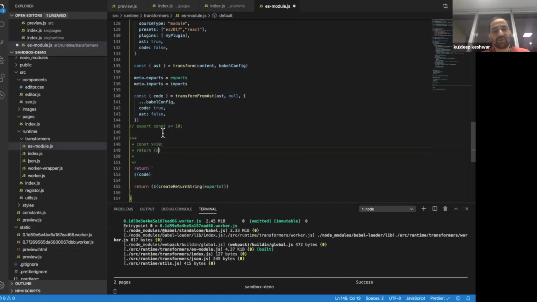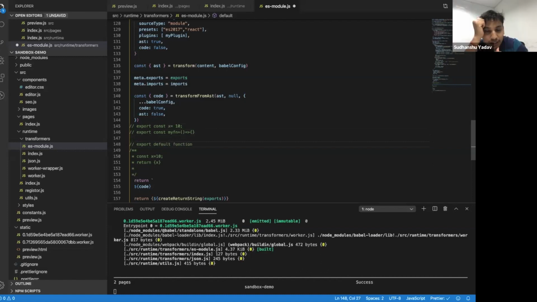Let's say you type const myfn equals to this one. It throws an error. So in this case, what you are exporting is myfn, so it's a named export. But let's say you do a default export. In case of default, you can do that actually. You can't do that with a named export.